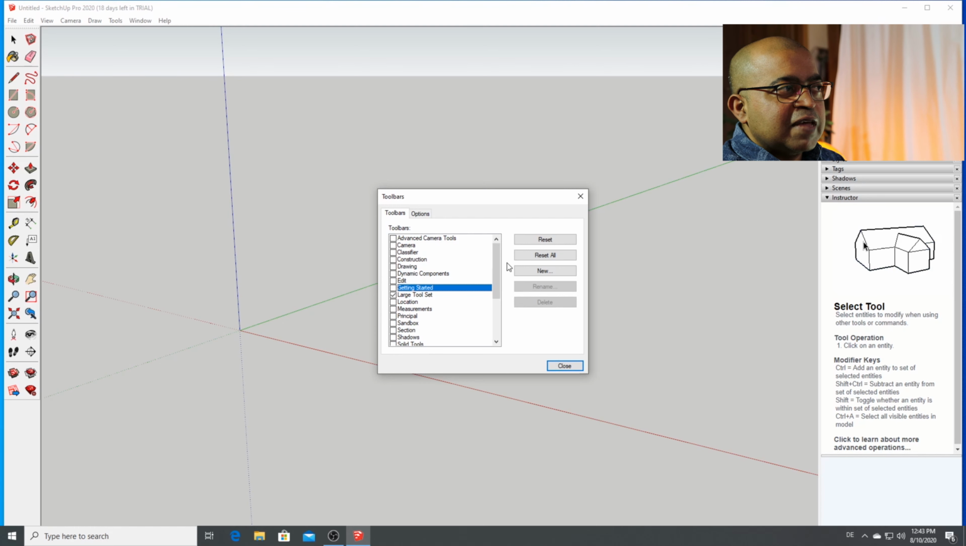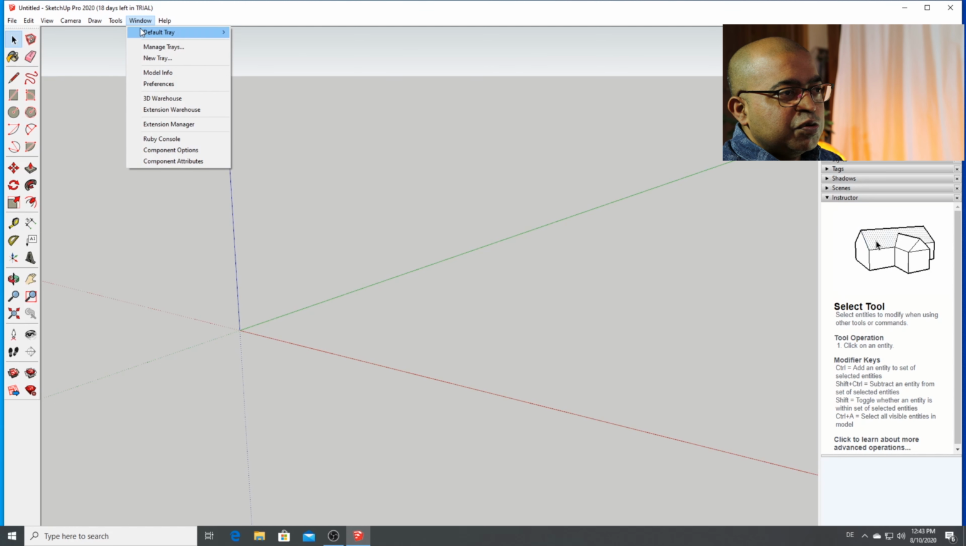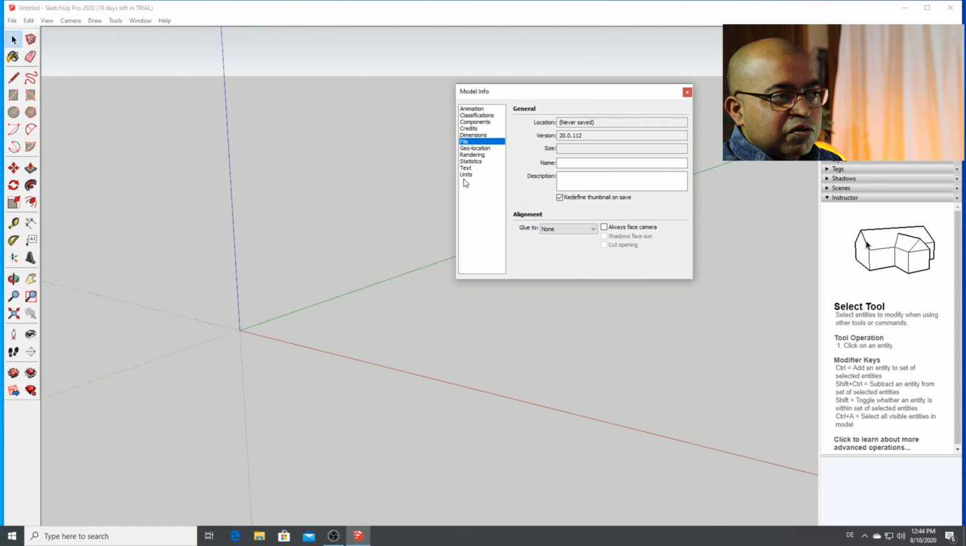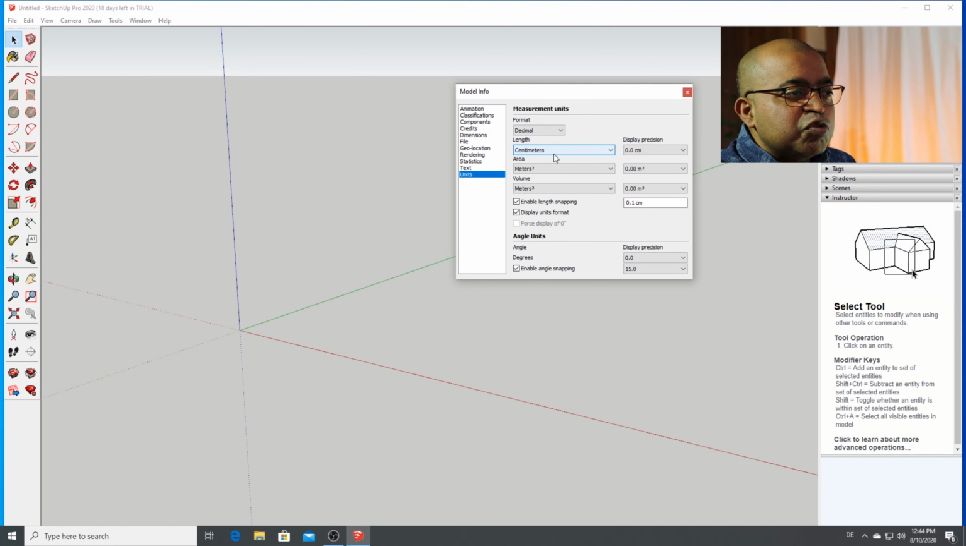Then the next setting that I will do is I will go to Window, Model Info, and then I will select Units. Window, Model Info, Units. And then here again, you could select the units. Because we selected centimeters in the beginning, that's why you are seeing it here. Two settings that I will do: I will uncheck Enable length snapping, and I will also uncheck Enable angle snapping. I will explain this later, what is the meaning of this length snapping.